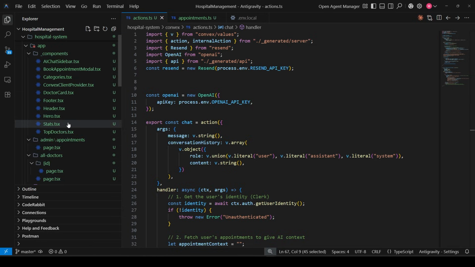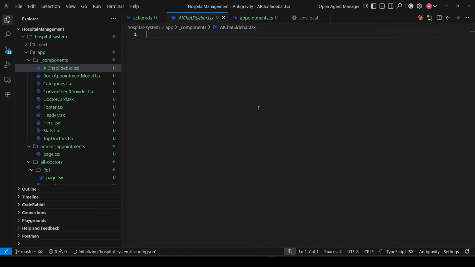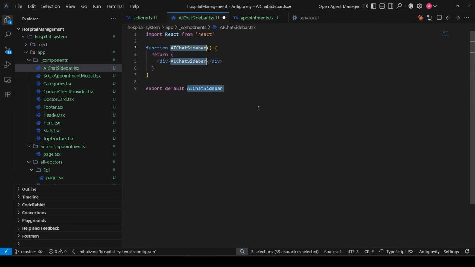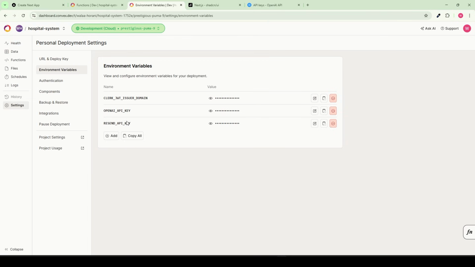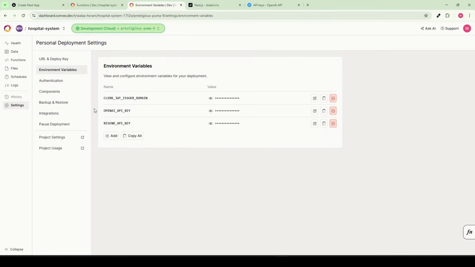Now we have to create, inside components, AI chat sidebar. Let me say RFCE to display all the messages. And by the way, before I forget to tell you, don't forget to go back again to settings inside Convex and add the OpenAI key, as you added before for the Resend API key. Otherwise, nothing will work. Because when we put the OpenAI key inside Convex, AI can read everything inside Convex data or Convex tables.